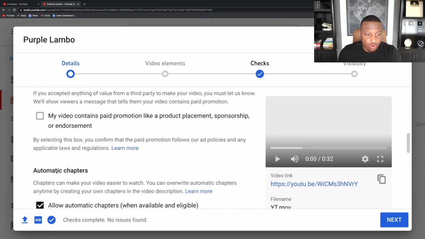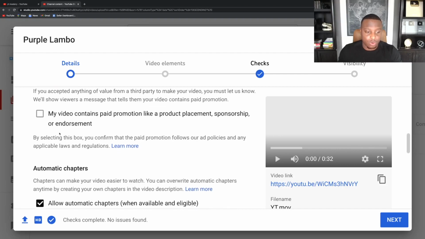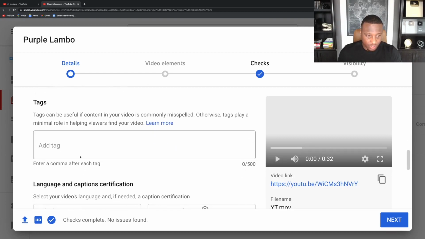Once you go to show more, if you do have paid ads, somebody gave you like a brand deal or a sponsor, you wanna make sure you mark this right here to let them know that it's a sponsorship or endorsement. This is pretty much all the settings that you had from your channel settings, so you don't really need to do much here. This is where you will put your tags.